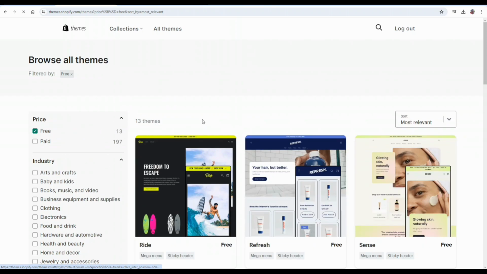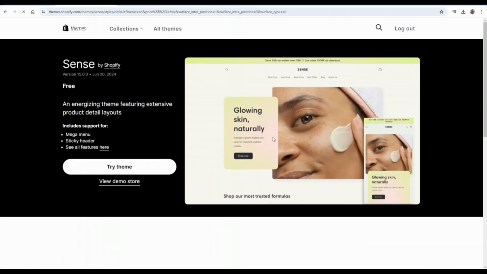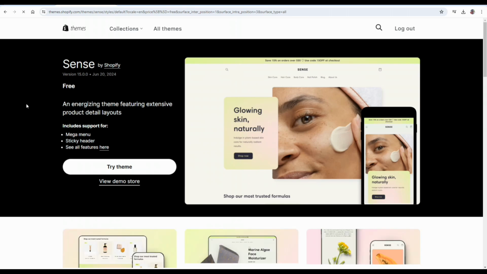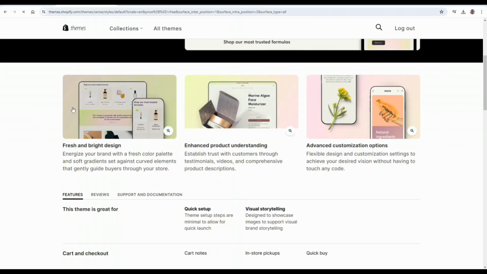Let's choose a theme together. I'll go with the Sense theme, which is free. Click on Sense and you'll be taken to a page with more details about the theme, its features, benefits, and more. It's important to read through these details to understand what you are getting.